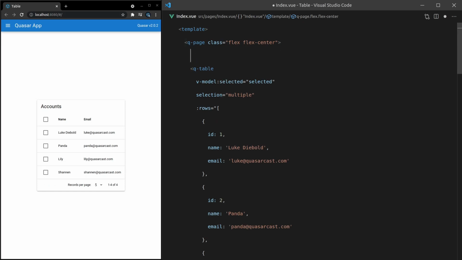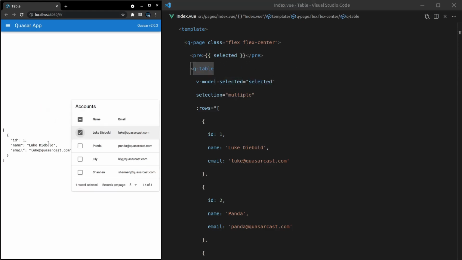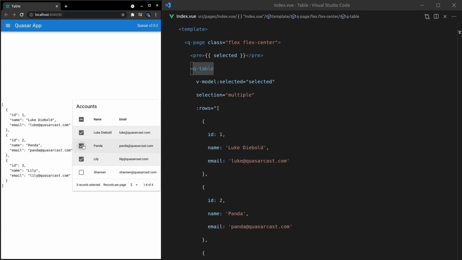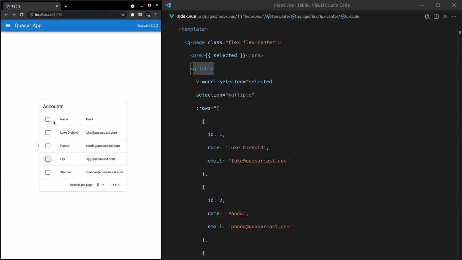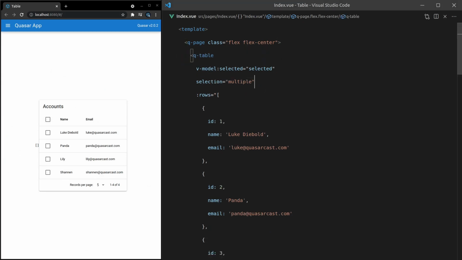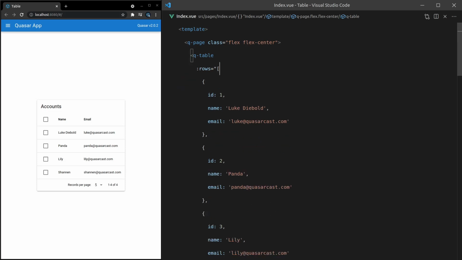And just to give you an idea of what this data looks like, let's whack that inside of a pre tag and display selected. Save it and toggle some of these on and off. And there we go. It just toggles the object just like that. Super, super cool. All right, let's get rid of that, it's messing up our styling. What else can we do? Well, we'll get rid of this, so we're back at a more basic example.